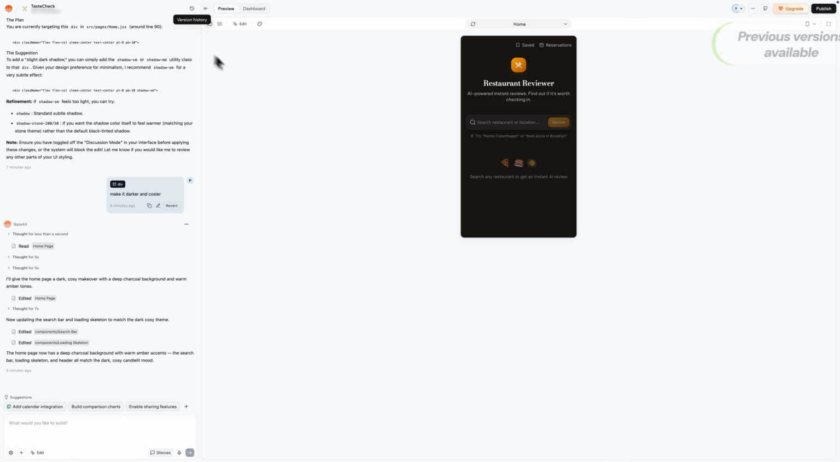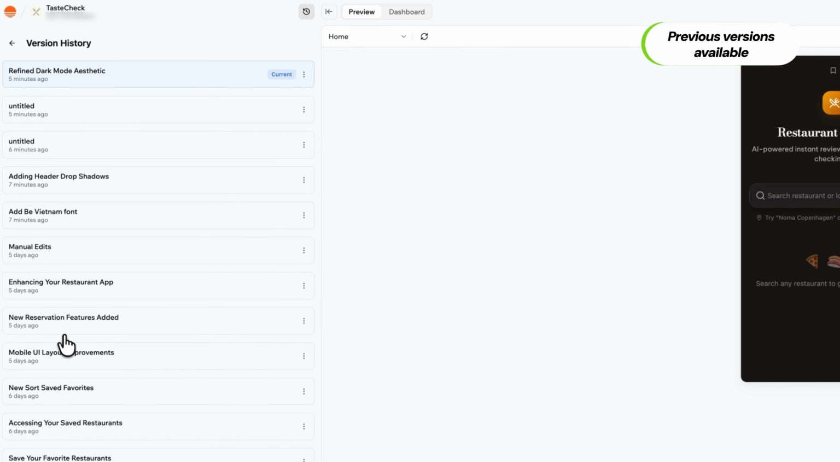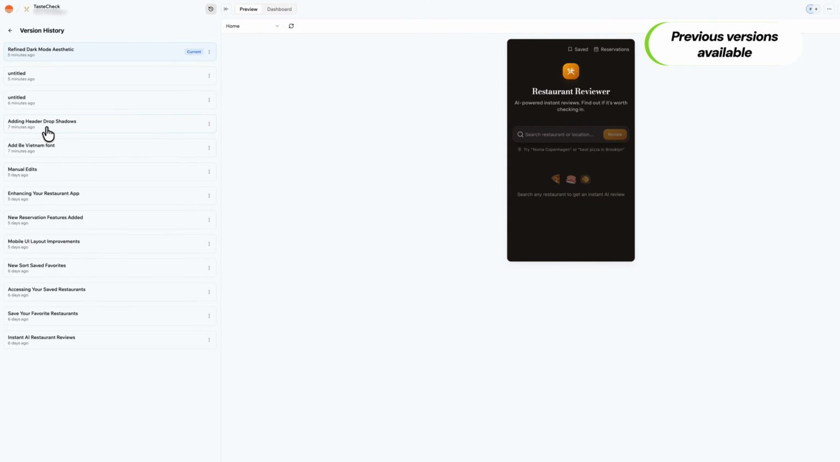But if your creativity gets out of hand and you've made a Frankenstein's monster out of your app, you can easily undo all your changes back to square one. There's even a handy versioning system if you know exactly where your creativity kind of went off the rails.